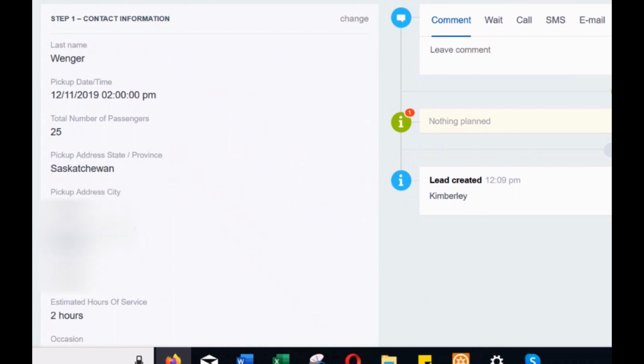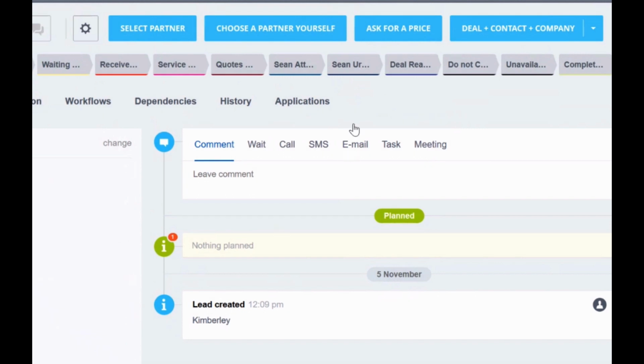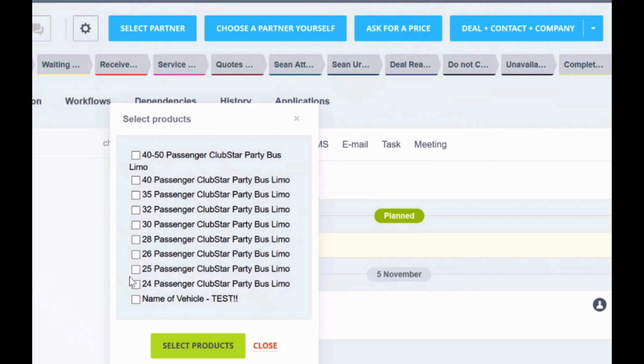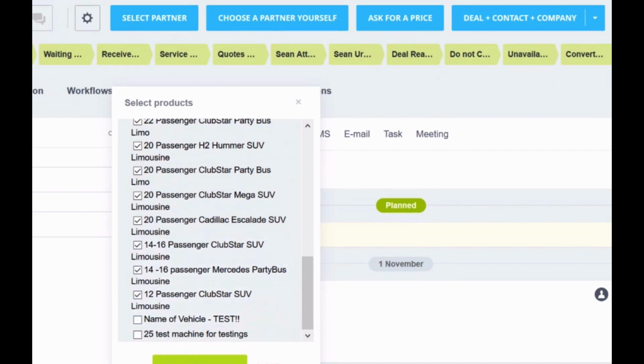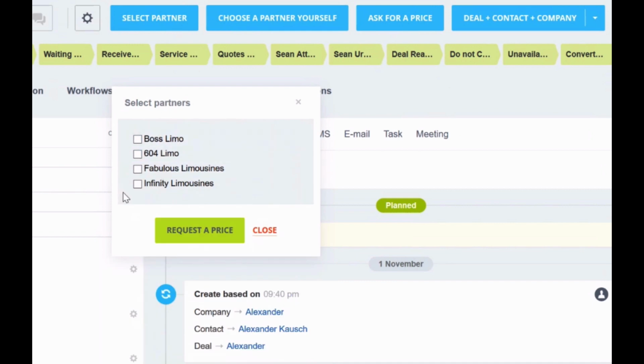So here, just to demonstrate it, once the lead comes in, the customer service representative asks for a price from the partners. So they press on ask for a price. And here all the products come up that are specifically in that city with all the partners. So all the partners come up that are in that city automatically. Now the customer service rep doesn't have to contact all of them. Sometimes there are reasons not to contact all the partners.